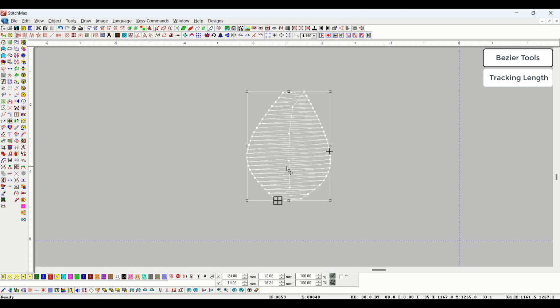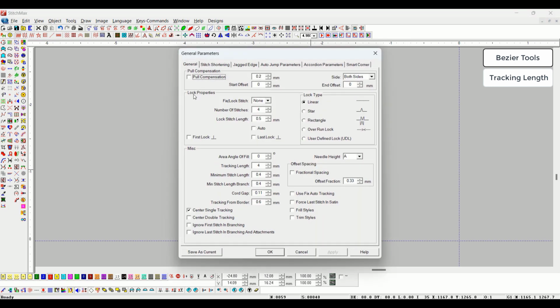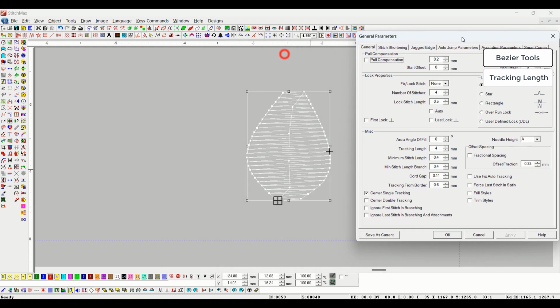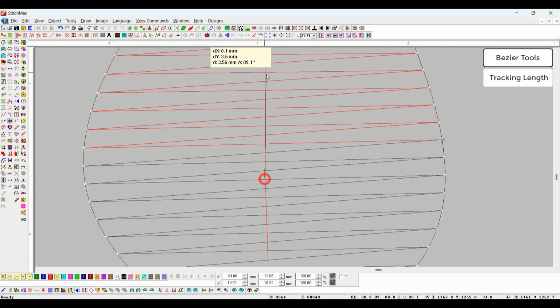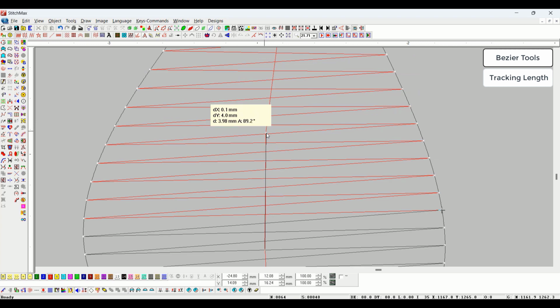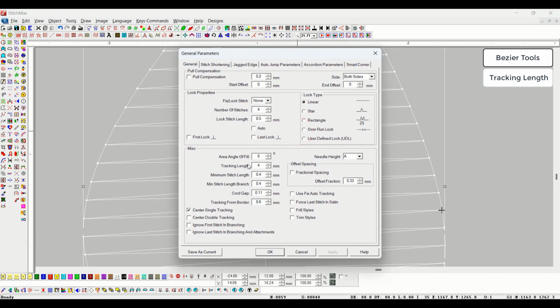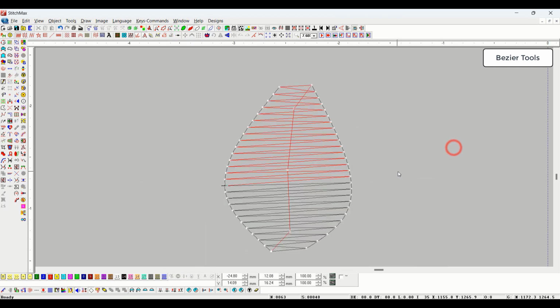After that the tracking length comes in its option in General Parameters. There is an option inside the tracking length. Its work is to set the length of the stitch drop under tracking. Here it is showing 4 millimeters because we have set 4 millimeters. From here we can reduce or increase it. Now we make it 6 millimeters here. Then press OK. Then our tracking here has become 6 millimeters.